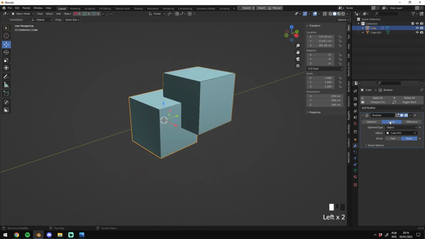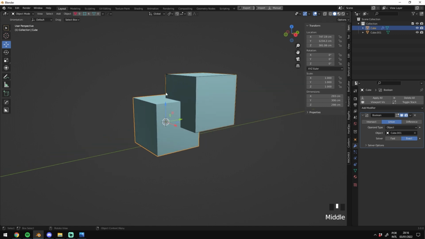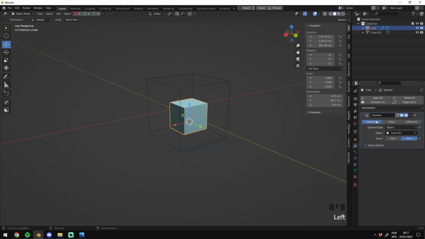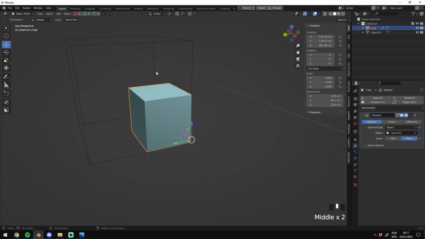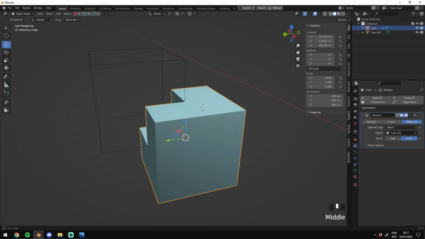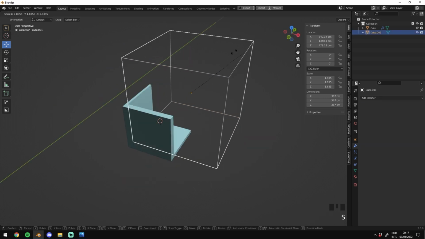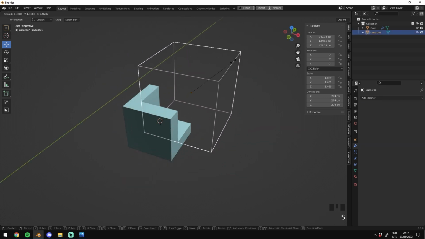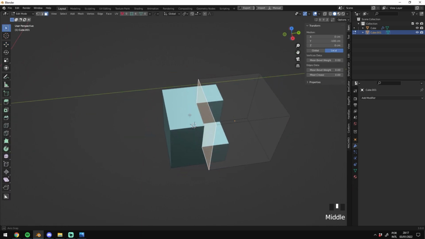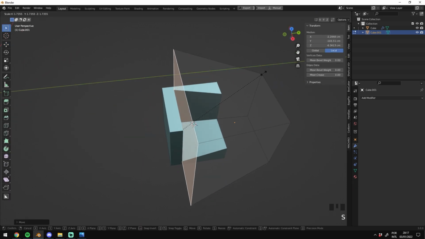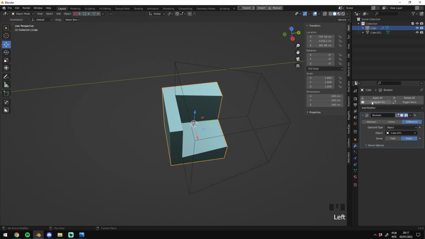I can change to union, where the meshes will be joined, or intersect, which takes the negative space from both of the meshes. So Boolean is basically a modifier that we use to cut things. I can edit this mesh, join here, move, scale, and it's a non-destructive workflow because I can just turn off the modifier and we are good.